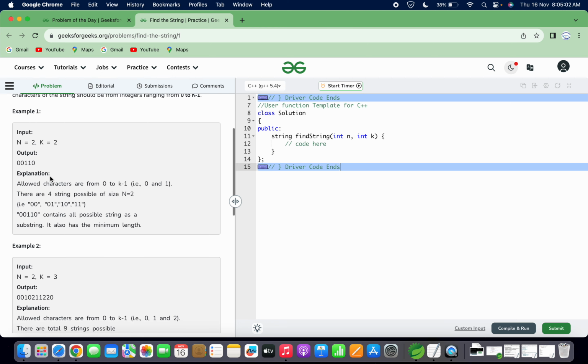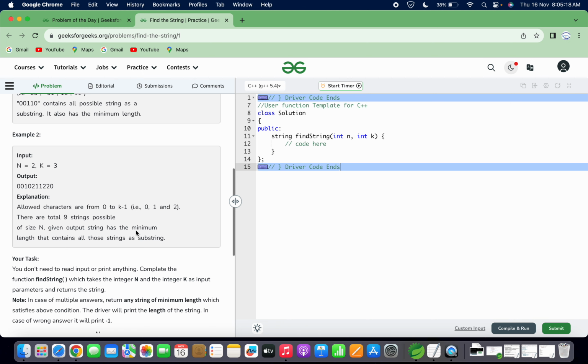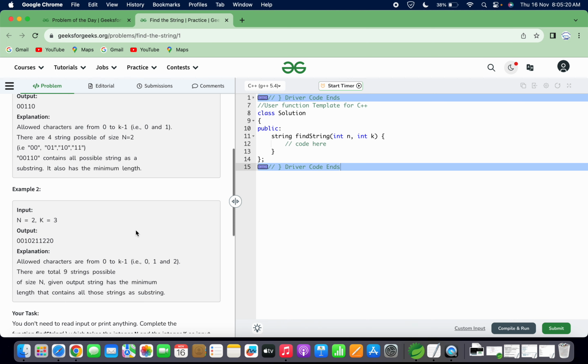Here in the previous example it was 4, so 2 to the power 2 gives 4. So 9 possible strings of size n, where n is equal to 2, which contains the minimum length and contains all the strings as substring. Okay. To understand it in a better way, we will go through the working example. But to solve this problem, we will be using the concept of DFS.